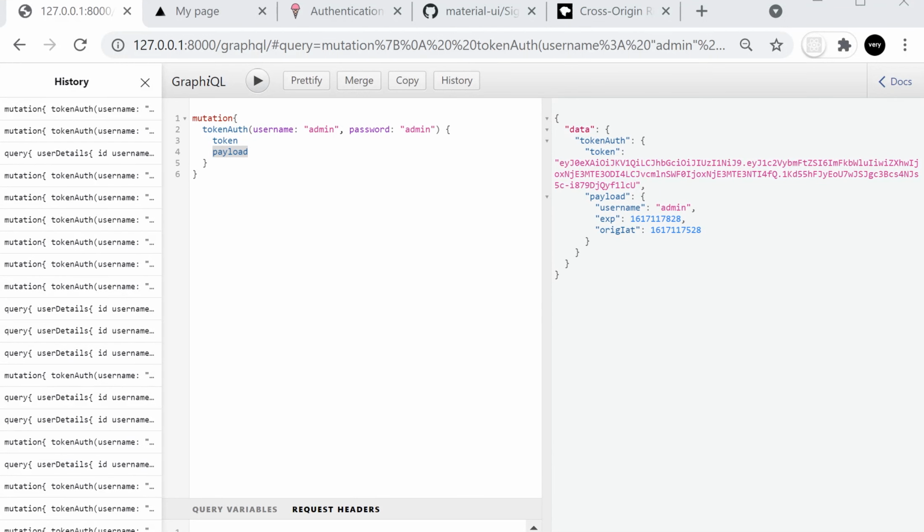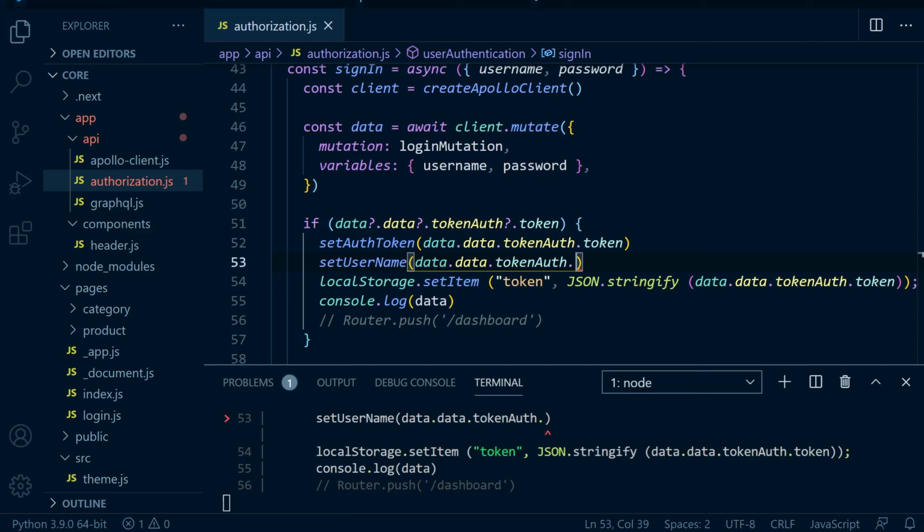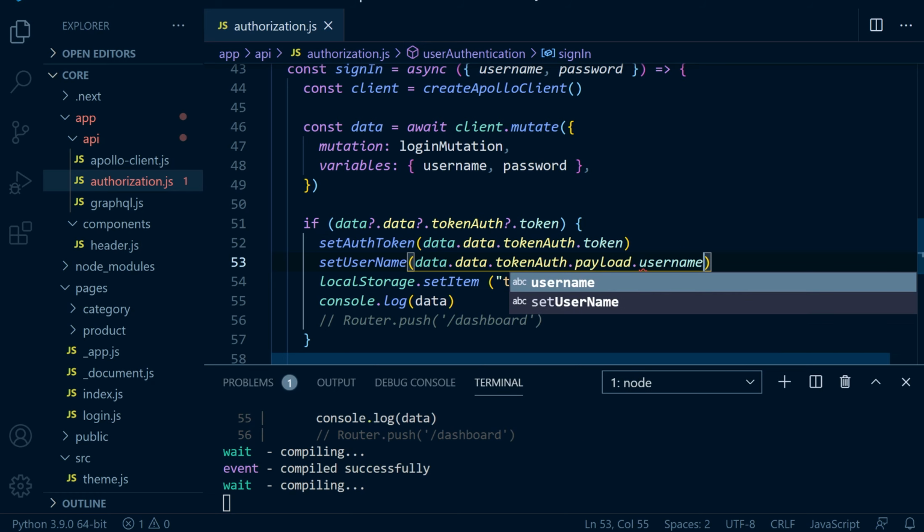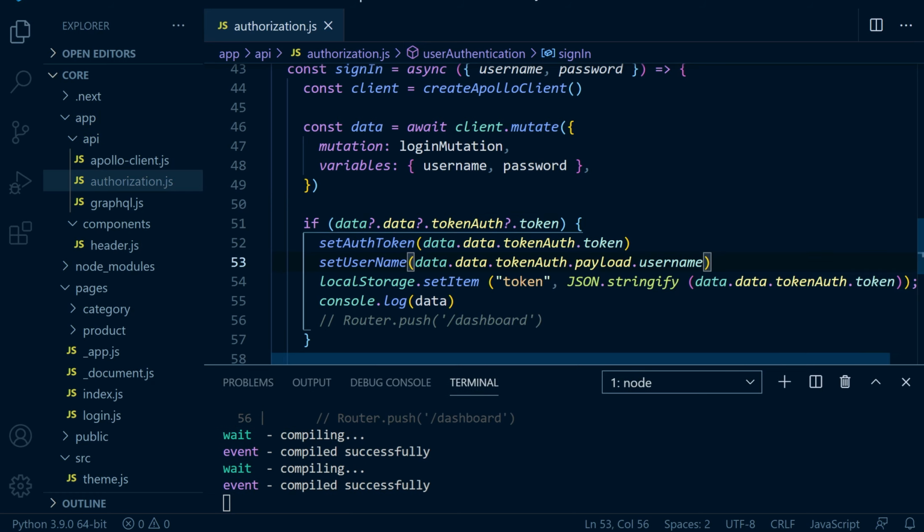So if you're not too sure, you can just head back to IQL because it shows the structure: token auth, and then payload, and then username. So by all means utilize that. So token auth payload dot username. So that should drill down to the username and set our username.